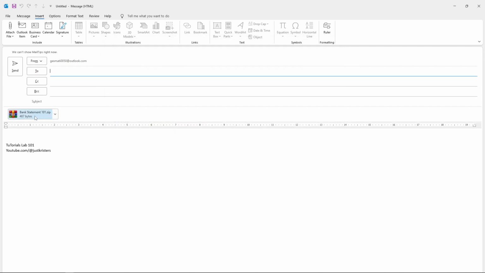The zip file will now be attached to your email and you'll see it listed in the attachment area of your composition window. From here, continue composing your email as you normally would. Add your recipient's email address in the To field. Type in a clear subject line that describes your message and write any text you want to include in the body of the email. Once everything looks good, simply click the Send button and your email with the zipped attachment will be on its way.